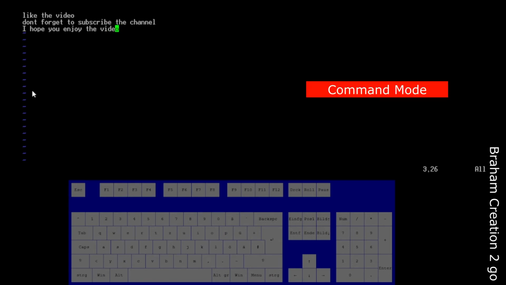Now, let me show you how to move inside the text. H for one letter back, L for one letter forward, K for up one line, J for down one line, and as I said, I cannot move to an unused line. You can jump one word back with B and jump one word forward with W.